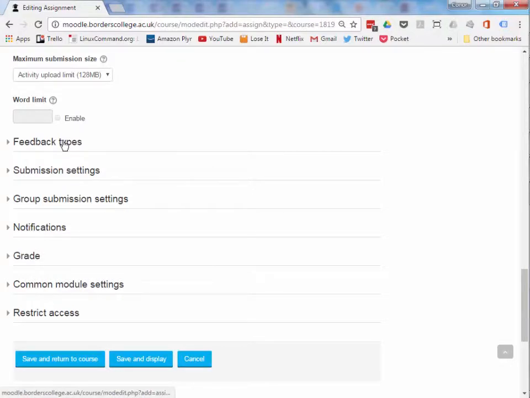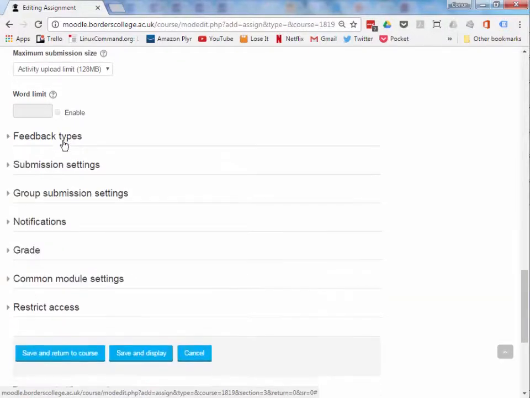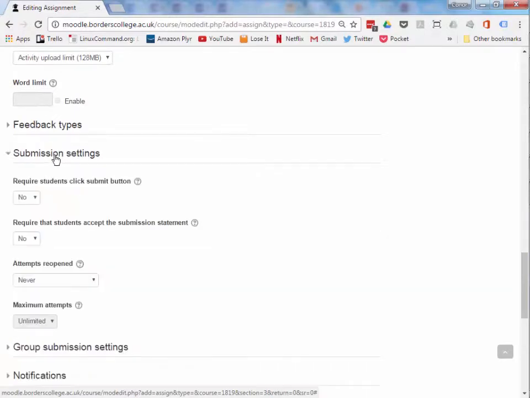The settings in there, you don't need to put anything in there, you can leave all those settings, so we can leave that one alone. When it gets to submission settings, you've got some things here. I generally again leave these settings as they are.